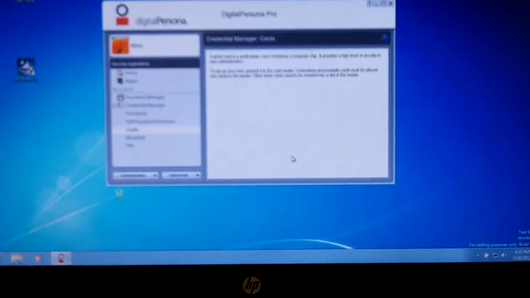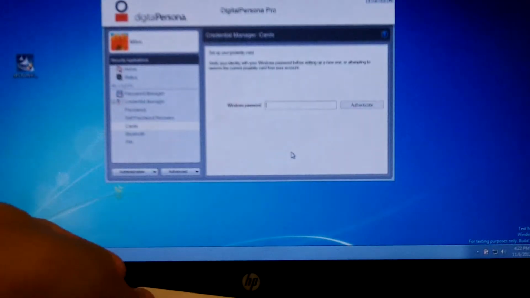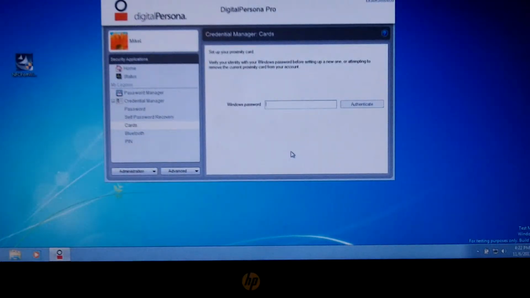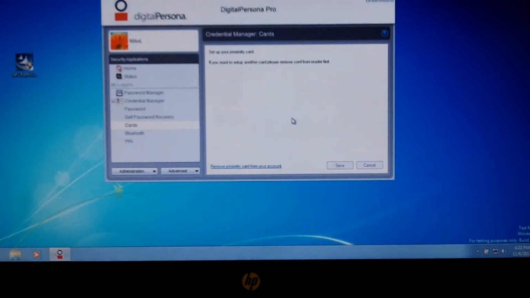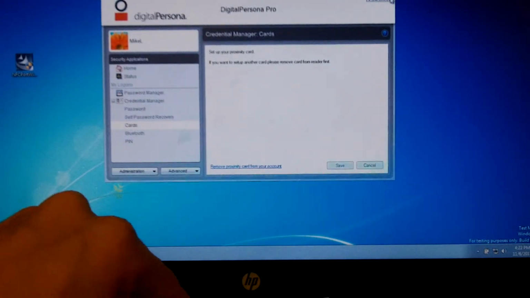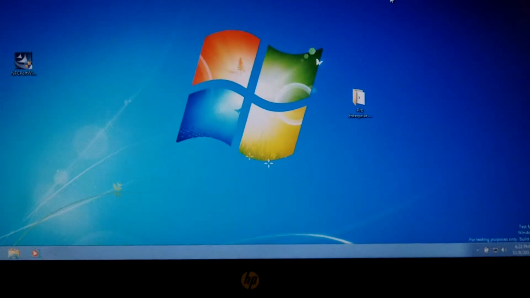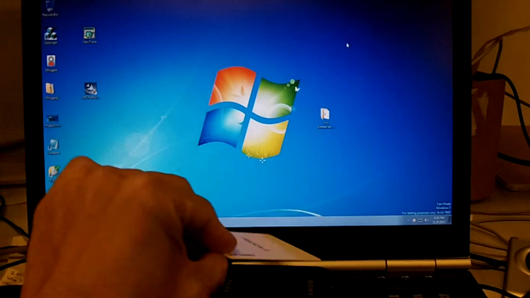Zoom in. You just place a card on the reader. It's going to ask you to enter your Windows password and click on save. Successfully enrolled. And of course, the way you use it is the same. Put the card.